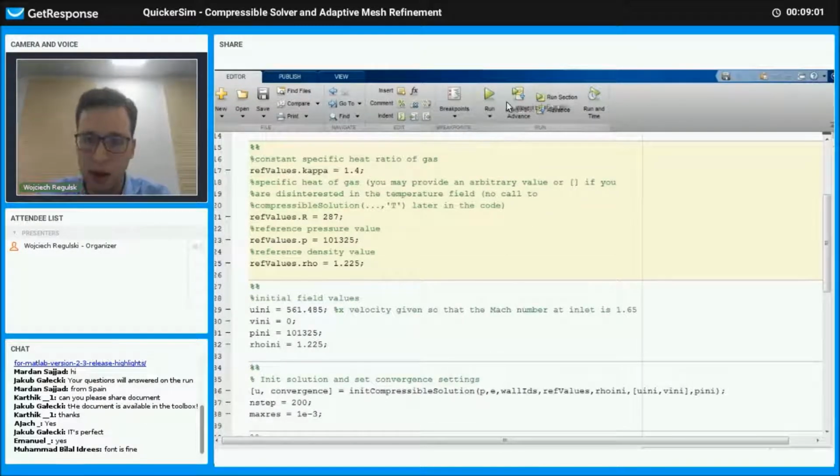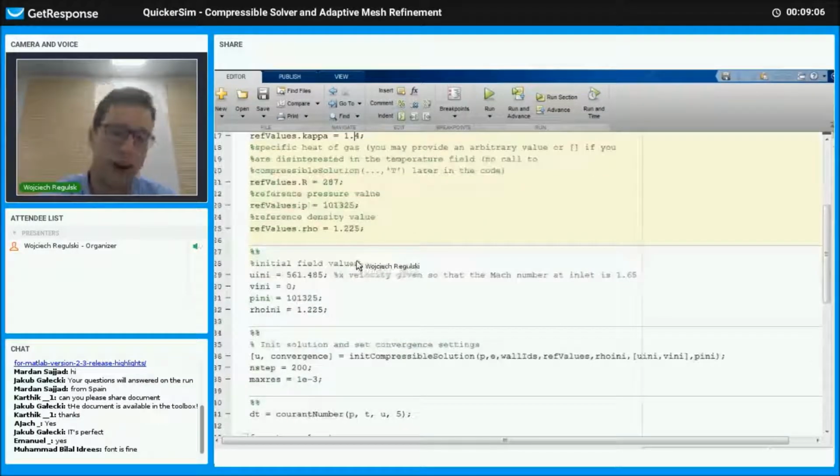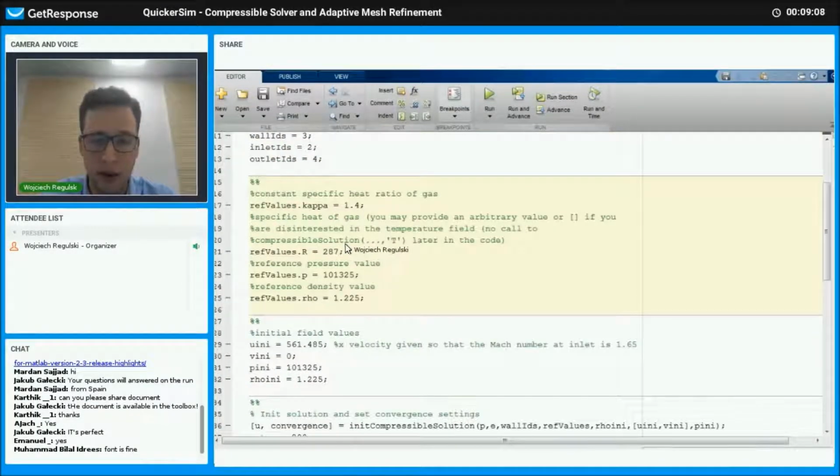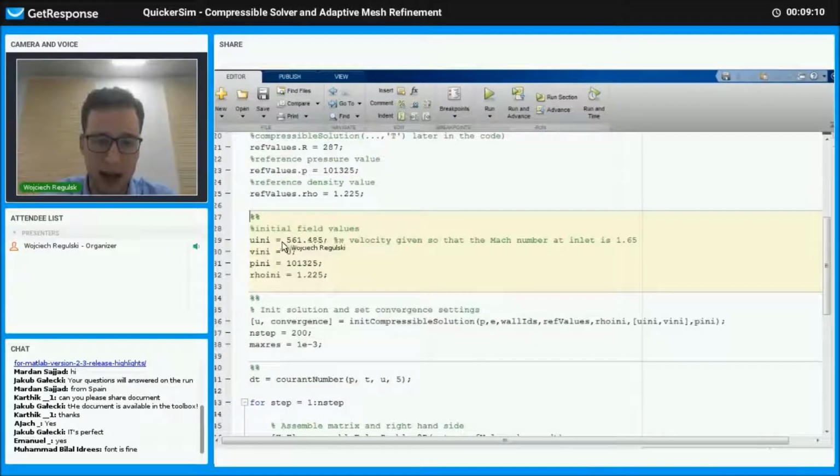So let's run those. Next, we initialize our solution, or we define the initial values. So first, we have the horizontal velocity, the x velocity, the vertical velocity, the pressure, and the initial density. So let's run those. All right.